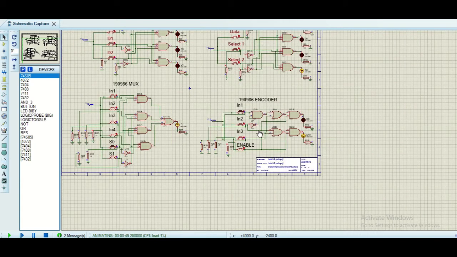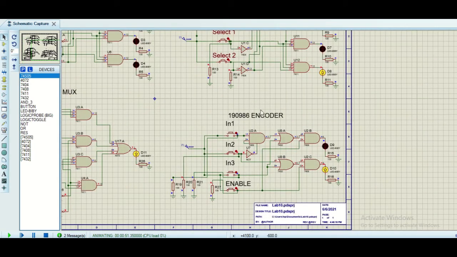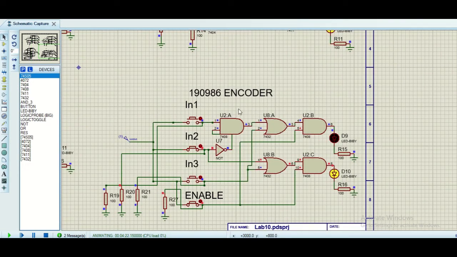And here we have the circuit of an encoder. An encoder basically encodes the given input into a binary number. Here you can see we have given 3 inputs. These are 4 inputs, but the first input is not used. We have given 3 inputs with the enable, and these inputs are encoded into this 2-bit binary number.